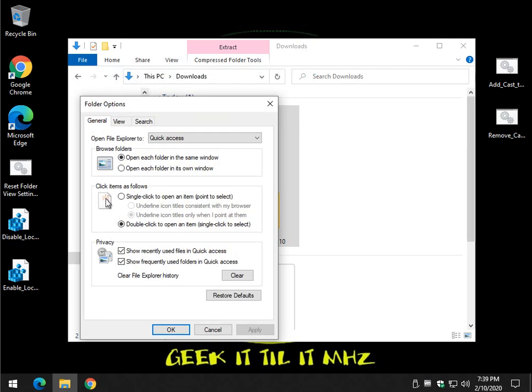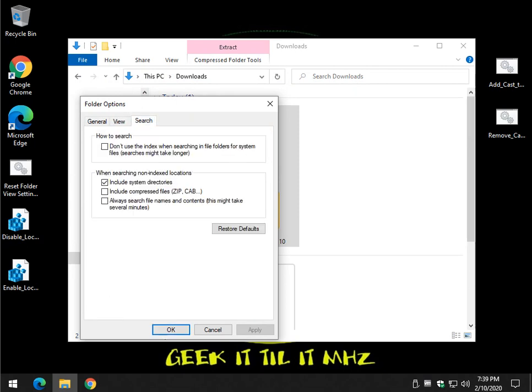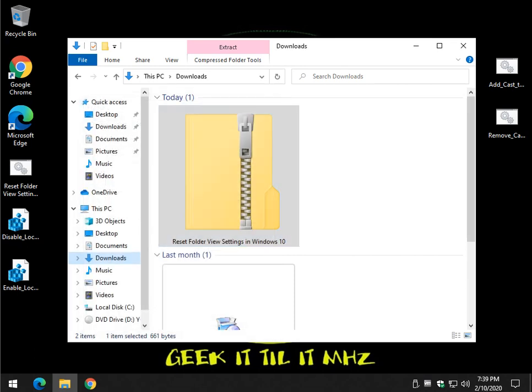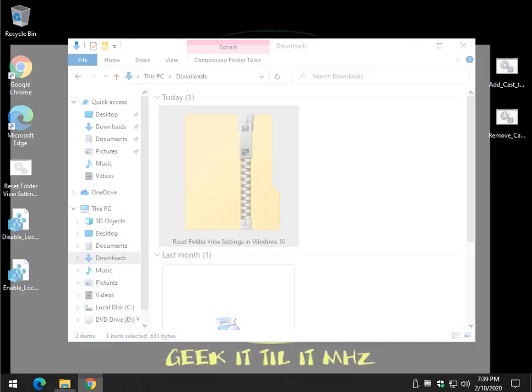But if you go to Options, of course, you can also discover many, many more options under the General, View, and Search. Now, possibly, over time, maybe you lost track of everything and your File Explorer is a mess. Let's straighten it out by doing a reset.